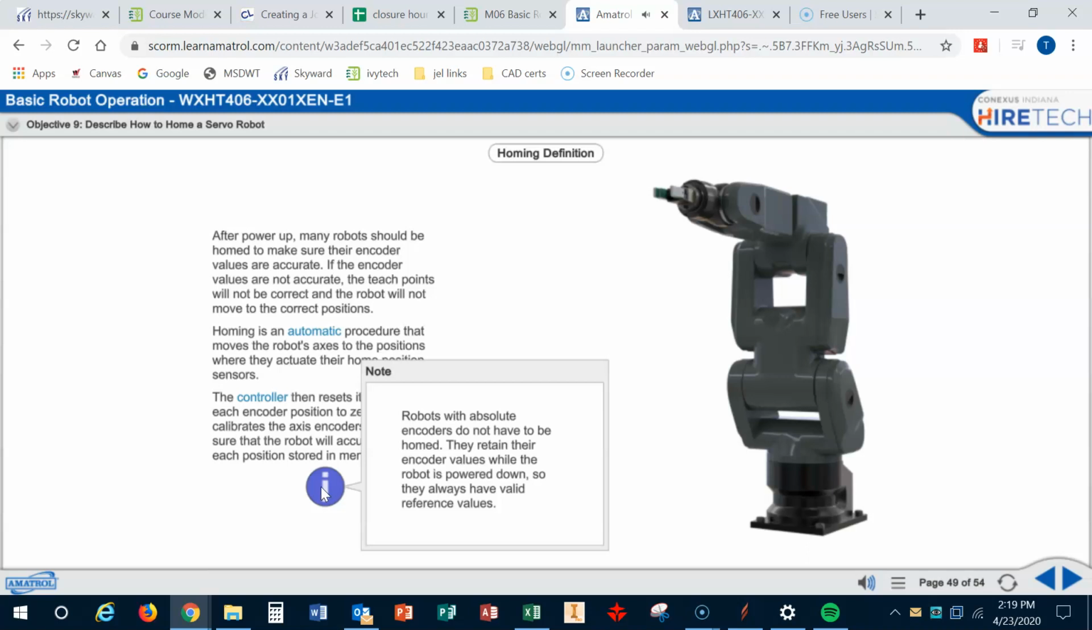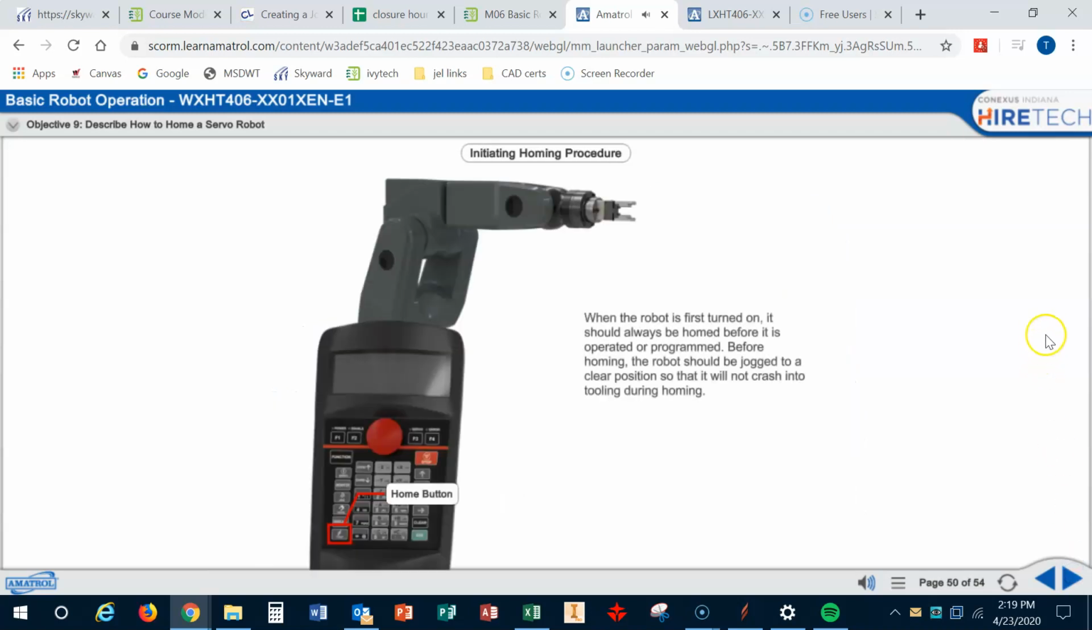Robots with absolute encoders do not have to be homed. They retain their encoder values while the robot is powered down, so they always have valid reference values. When the robot is first turned on, it should always be homed before it is operated or programmed.